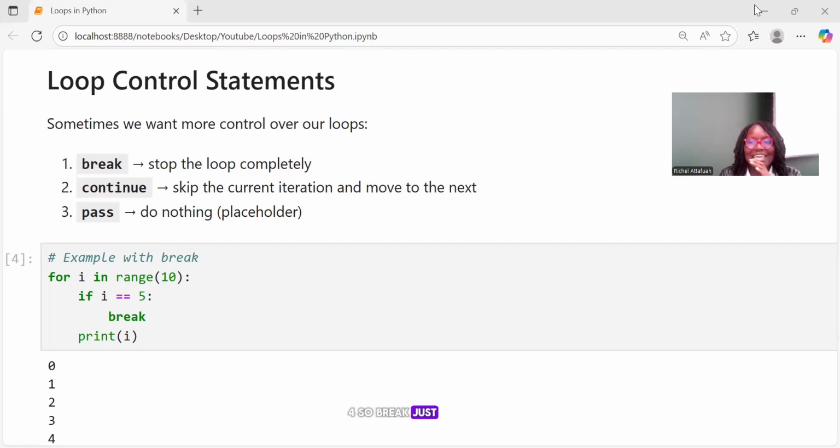So break just kills the program when that condition that we are looking at has been met. So as far as we saw, we reach 5, which is equal to 5. Oh, we stop. We don't even print it out. We end and kill the program.